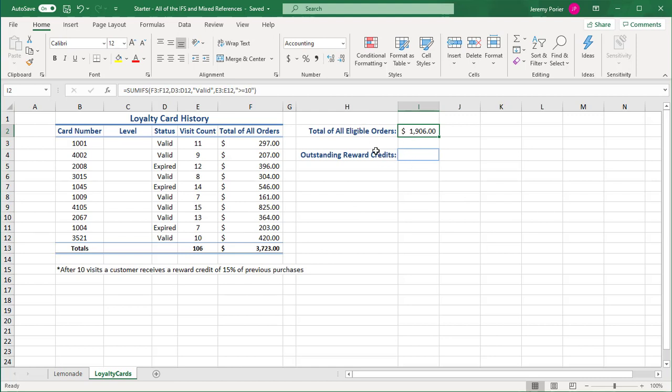And if I wanted to see how much my restaurant is on the hook for reward credits, I would simply take this number right here that I've calculated, and I told my customers that I would give them a 15% credit for all of the money that they had spent once they get to 10 visits. And so right now my restaurant's on the hook for $285.90 of reward credits. The next thing we're going to do is a new function to Excel 2019, and it's called the SWITCH function.